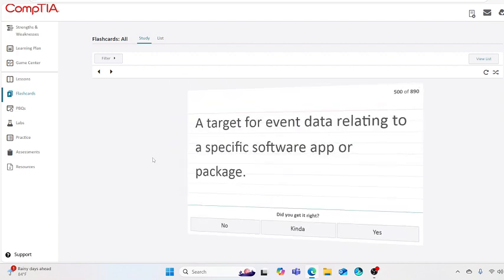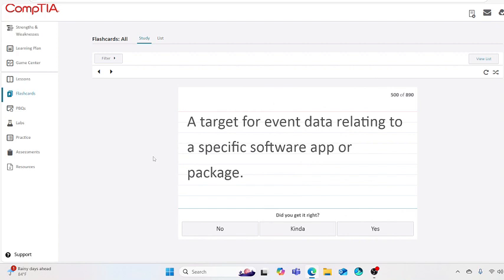Application logs. A target for event data relating to a specific software app or package.